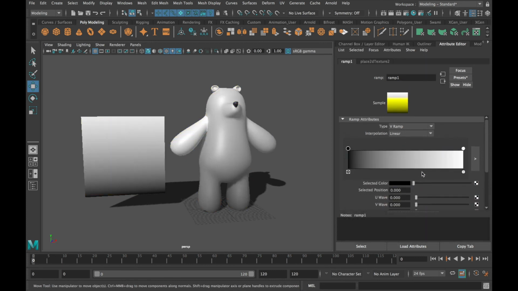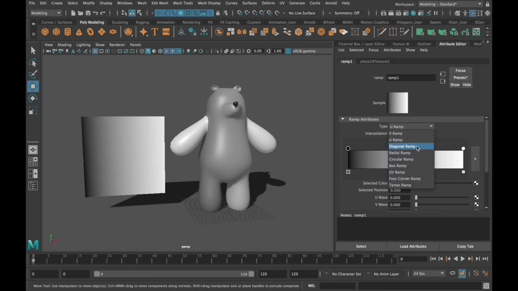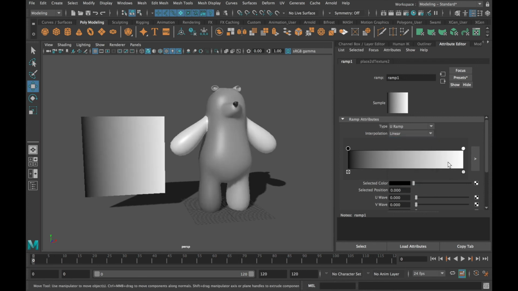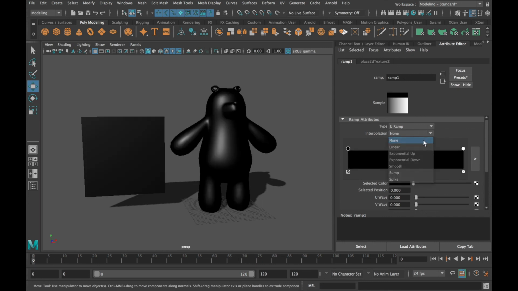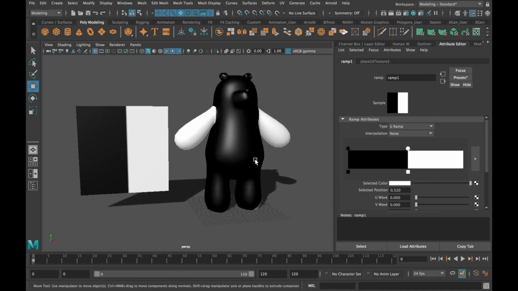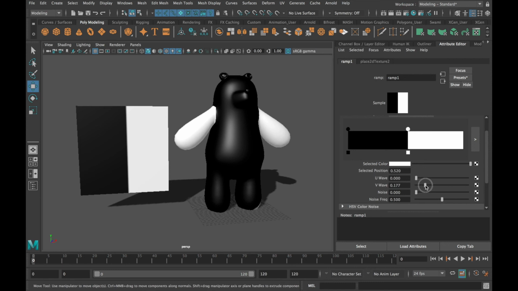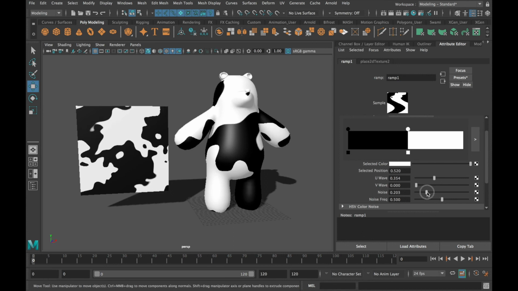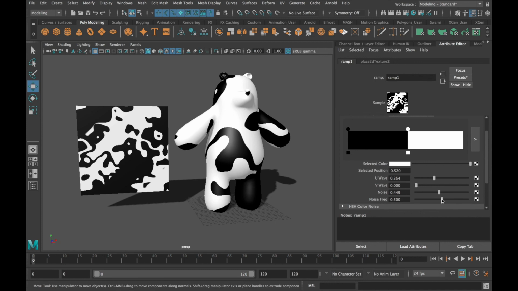I'm going to switch it back to a black and white ramp. You can also change the type of ramp. In this case, a circular ramp. And you can change the way that the colors blend. Here I've changed it to none so that there is no gradual blending between the two colors. Experimenting with the different properties of the ramp shader can result in some very interesting effects.